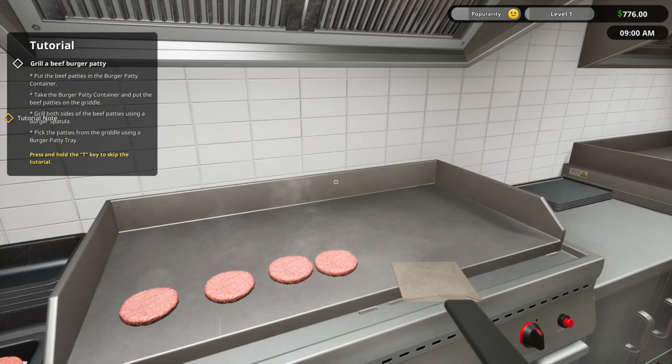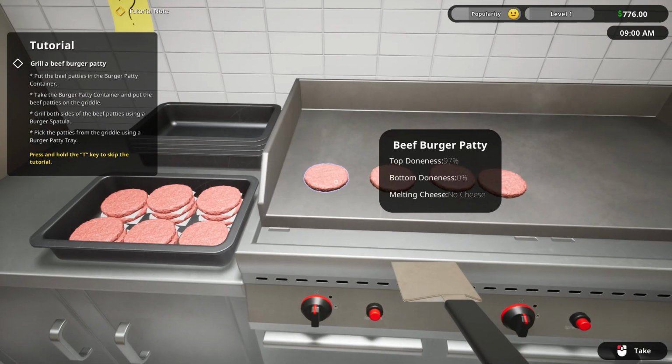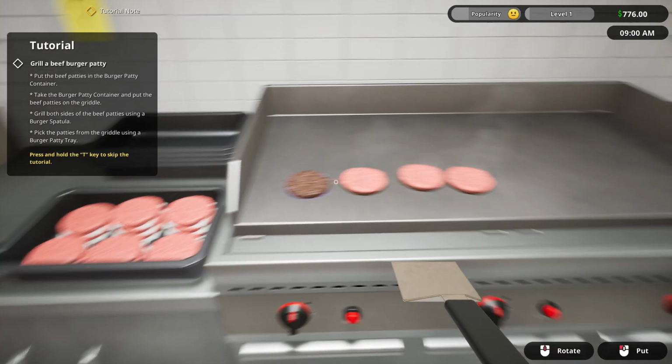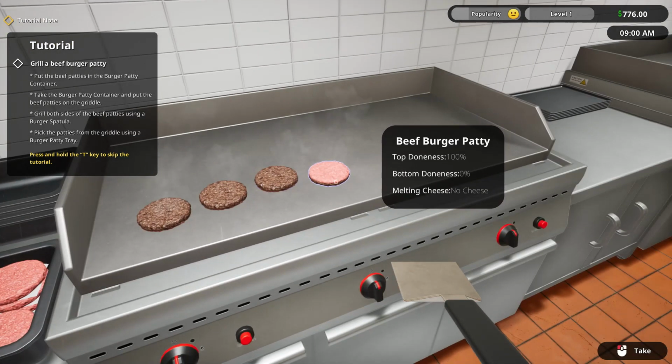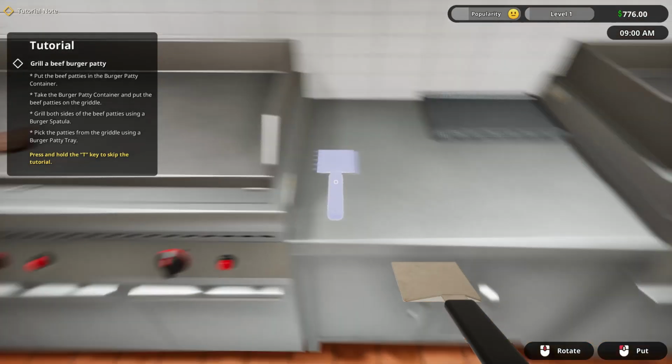You can see they are almost done here, so once they get to 100%, all I'm going to do is grab my spatula, left click, right click to flip, and then left click to place. So it's left click, right click, left click. Now I'll let the other side cook.